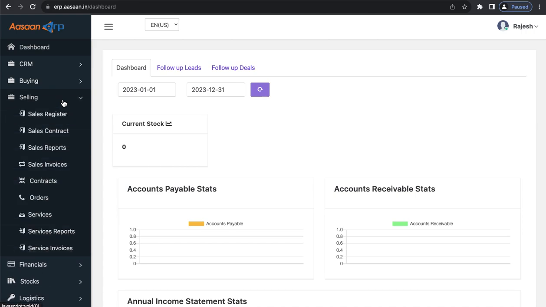Then comes the selling. There are many things in selling that you can take leverage of. For example, sales register.